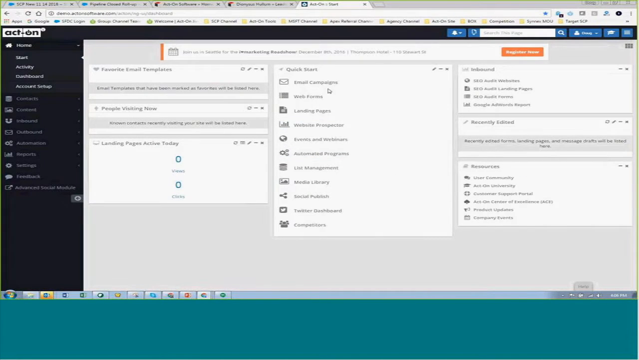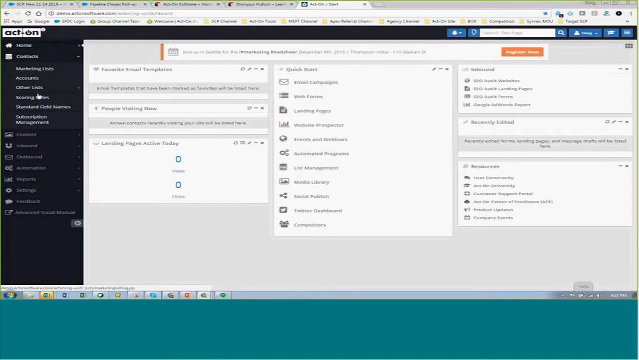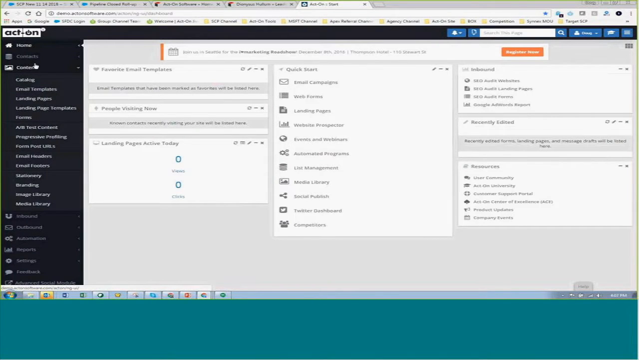So I think the first thing is, from a workflow perspective, obviously as a marketer, you want all of the marketing tool sets under one umbrella in one place. And the way Acton's designed is it's got kind of your quick start menu down the middle, and then it's got the contacts, content, etc. over on the side. It looks very much like WordPress. Super intuitive to use, and there's links to support, training, etc.